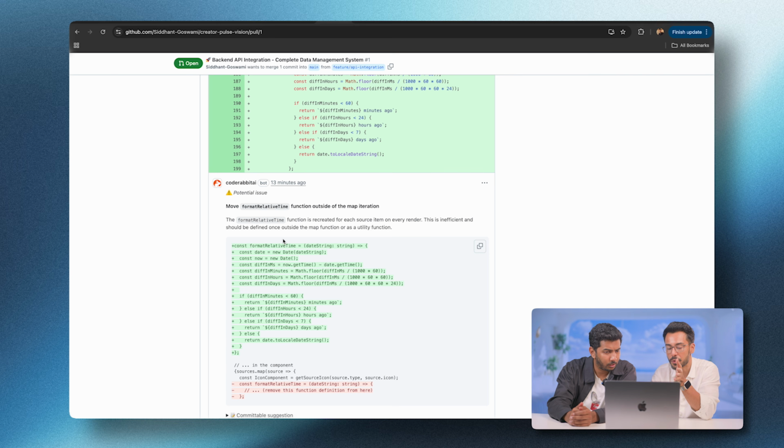Let me see what the potential issue is. Move format relative time function outside the map iteration. This function is recreated for each source item on every render. This is inefficient and should be defined once outside the map function. Now, again, based on my experience, understanding that this is a potential issue will require at least 1 to 2 years of experience writing front-end code, because only then can you identify something like that. So it is doing work which a mid to senior level developer can review.